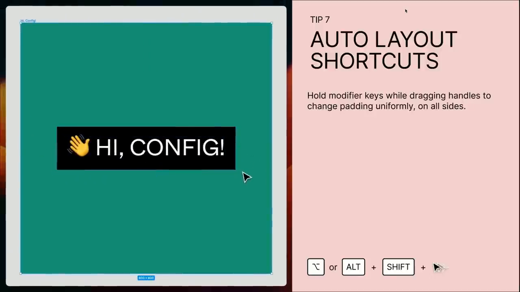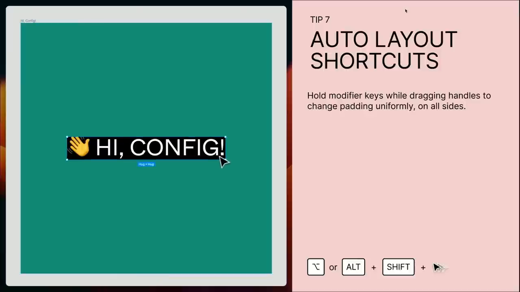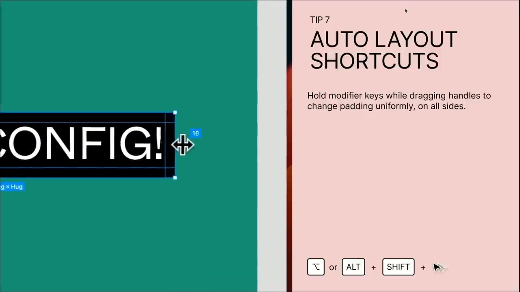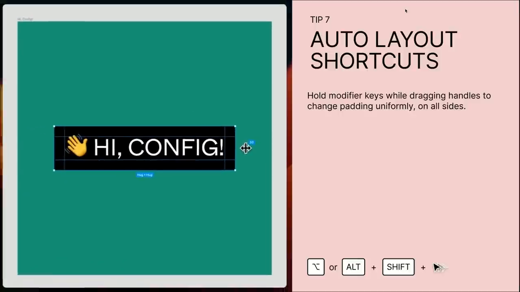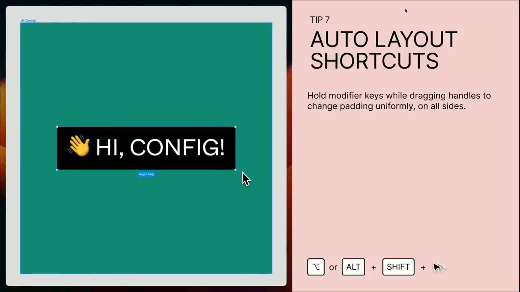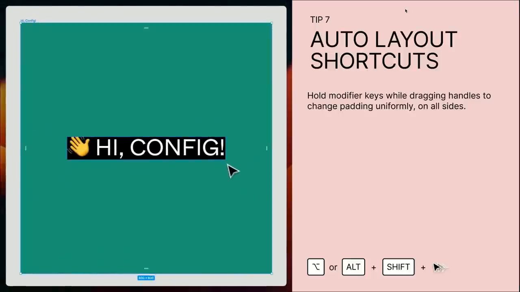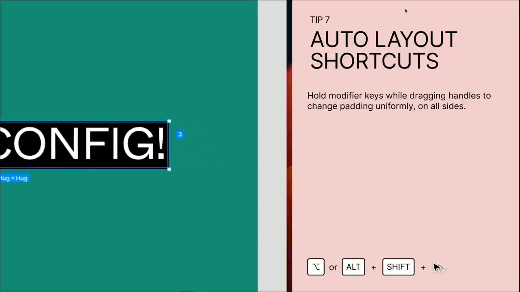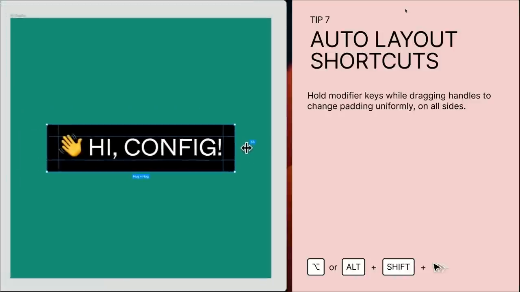So the first one that I want to share is that you can hold modifier keys while dragging handles to change padding uniformly on all sides. As I'm holding Option or Alt plus the Shift key, I can change the padding all the way around this container here. In this case, I'm going to set it to an even 32, which makes me happy.